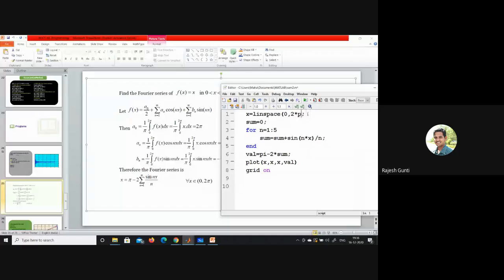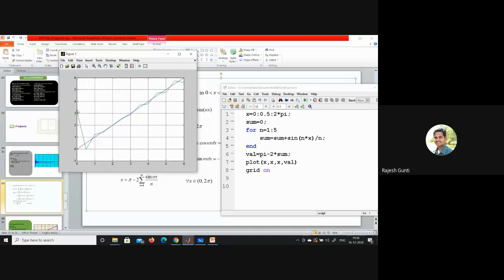Otherwise I will take x like this: 0 colon 0.5 colon 2 star pi. Limited values I am taking: 0, 0.5, 1, 1.5, 2, 2.5, 3, 3.5, 4, 4.5, 5, 5.5. Run this program, what will happen?